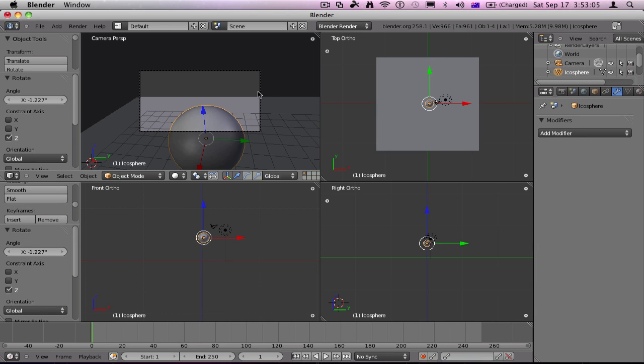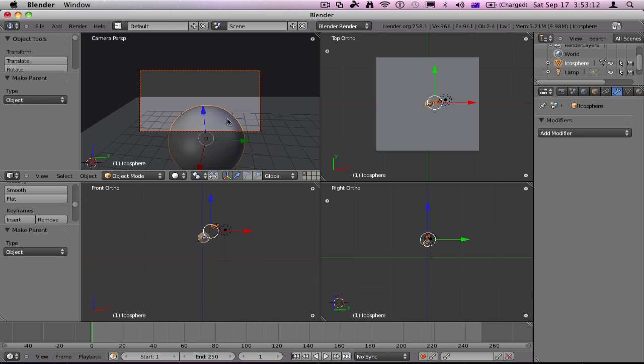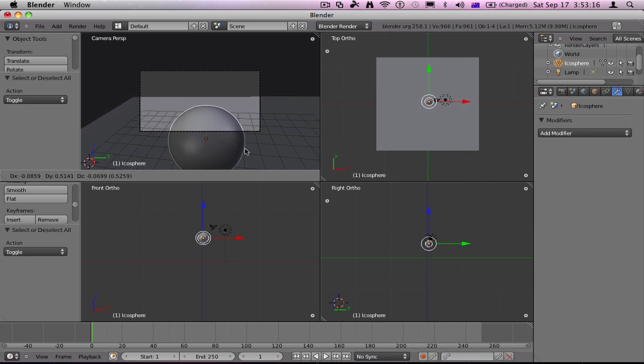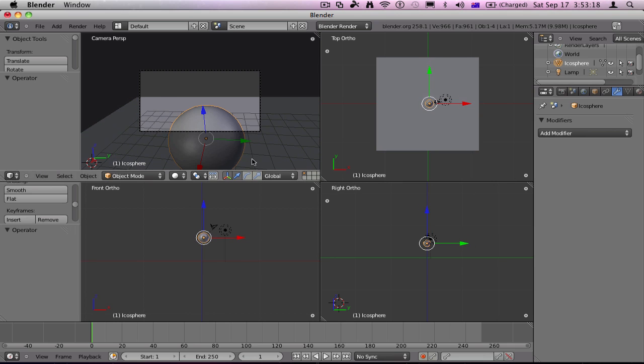And now what we're going to do is select the camera, then select the cube, then press Control P. That will set it to parent. So now click enter, and now if you move this around, it will also move the camera. We want it to be in the middle, or I want it to be in the middle personally.